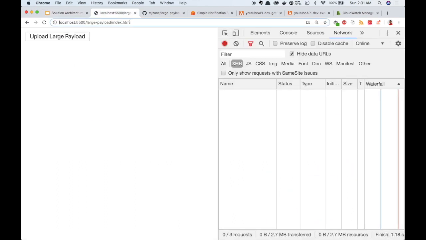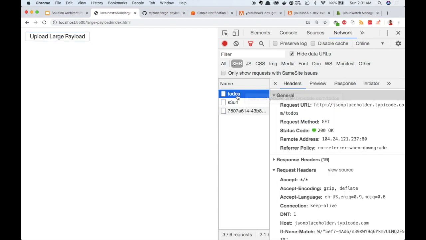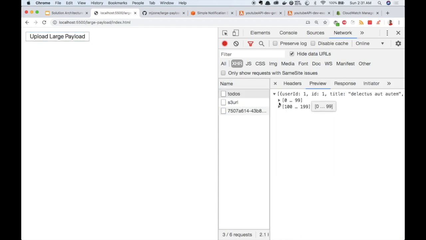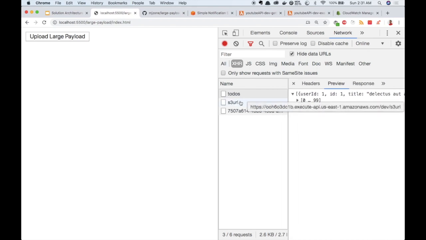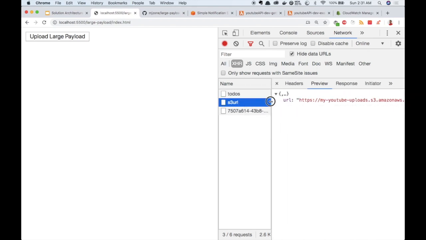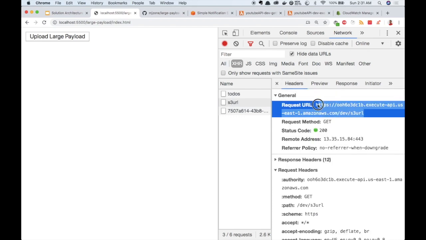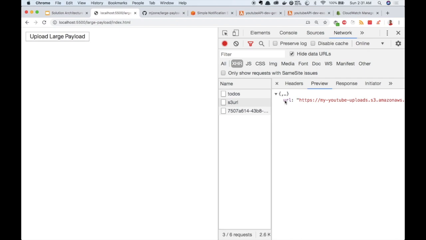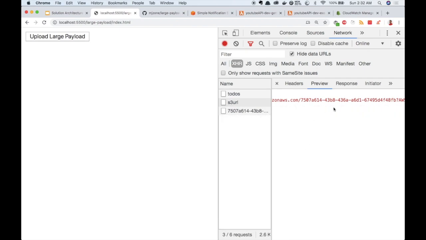Okay, now here I am at the front end. I'm going to call this upload payload. You see, first it's going to get the to-dos, right? If I open it up, it has like 200-odd to-dos, and then it's going to call the S3 URL, right? So this is going to call my API gateway endpoint that I previously created, and it's going to return me the URL. You see, it's a very long URL. The whole thing is the URL.